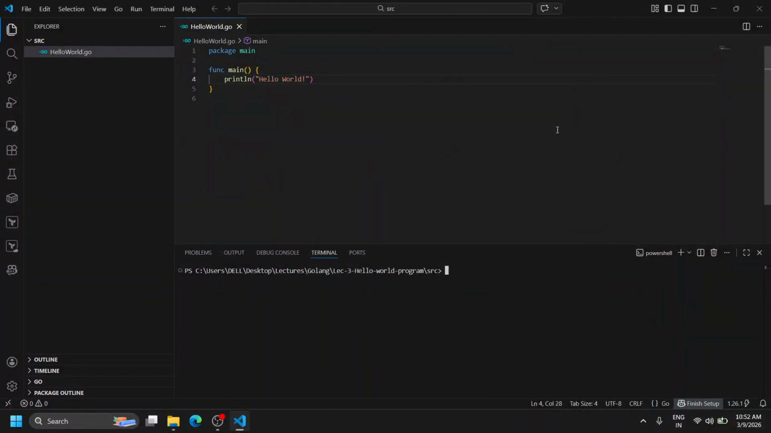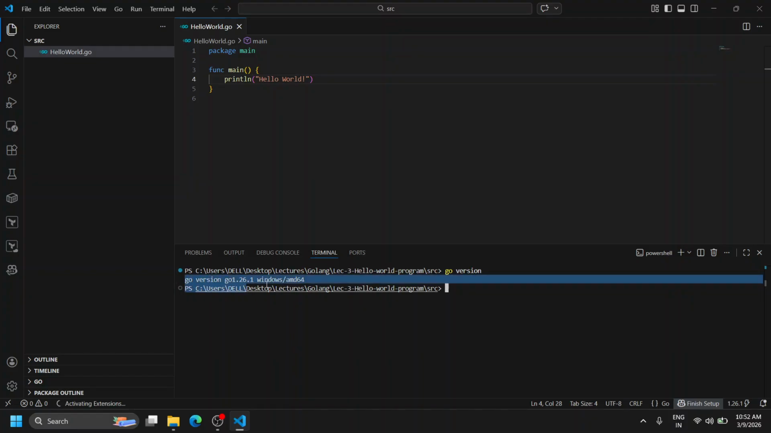Hello guys, in the previous lecture we have already installed the Go language on Windows 11. You can see that I have the 1.2.61 version installed, and in this lecture we will look at the basic Hello World example.